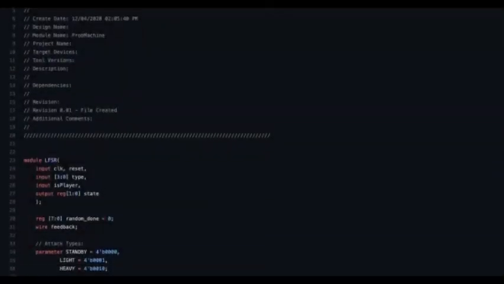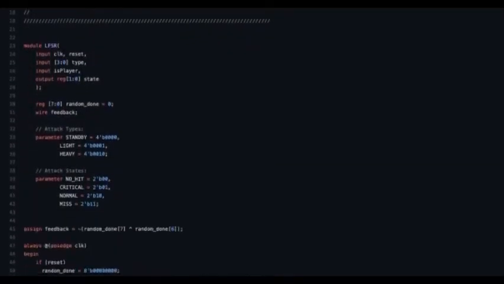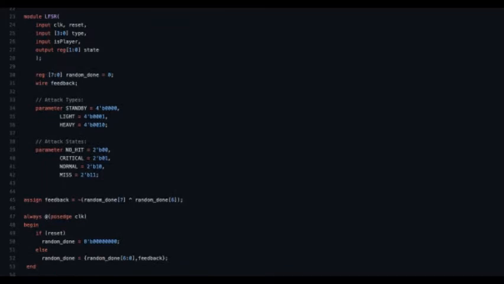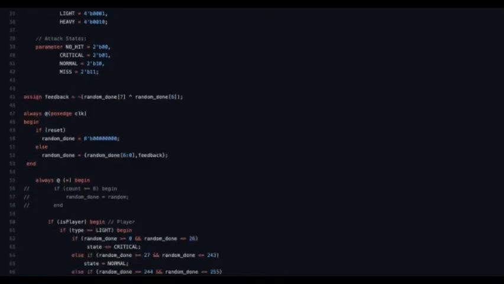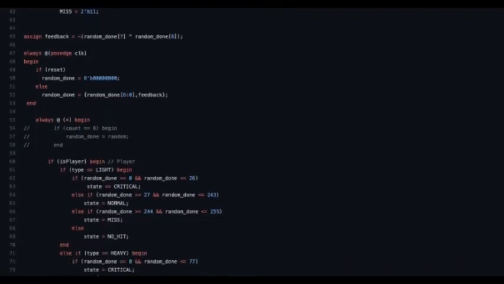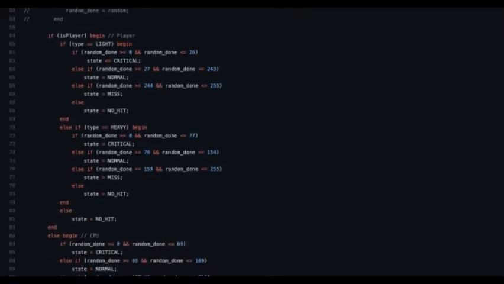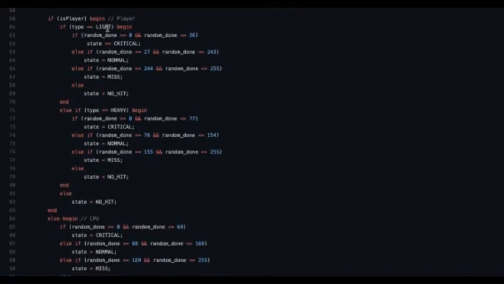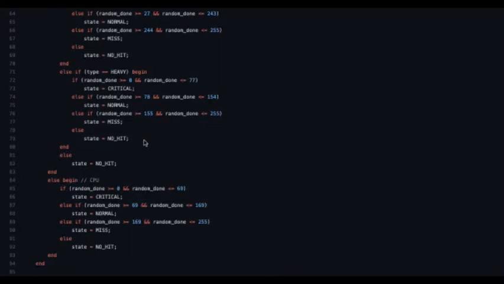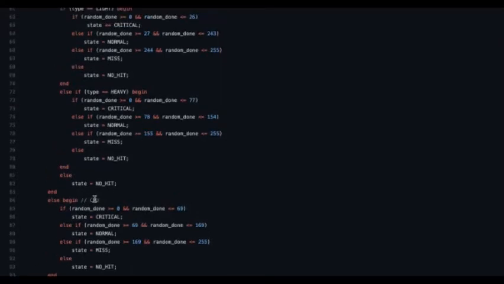Now, going into the probability machine, the LFSR is able to shift the registers and produce a pseudo random number. Think of it as a pseudo random number generator. The pseudo-random number generator is inputted with a binary variable called isPlayer. If the isPlayer is 1, that means that the player is the one inputting to the probability machine. Else, it would be the CPU.